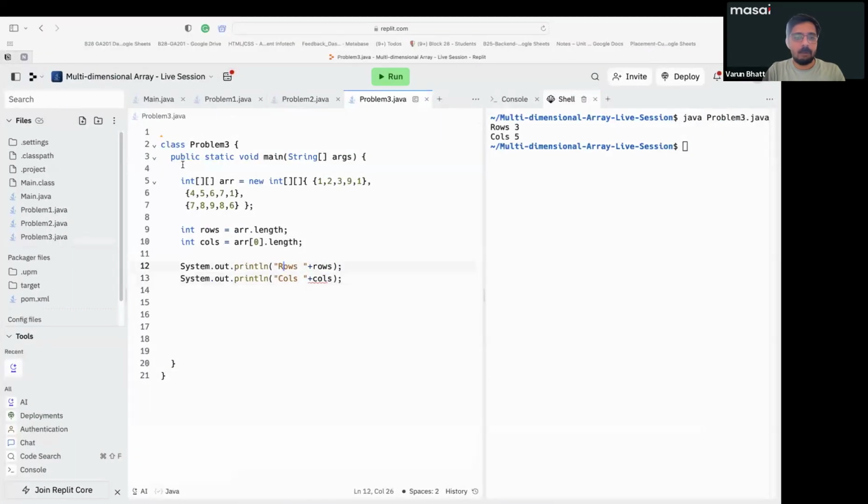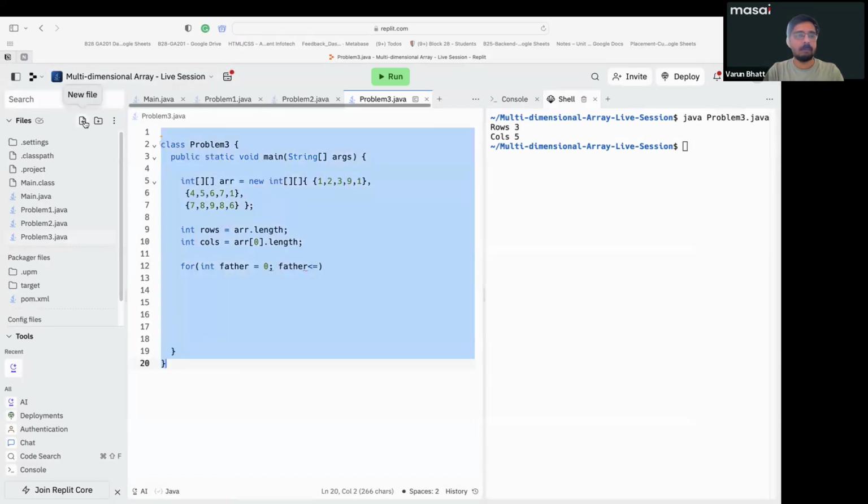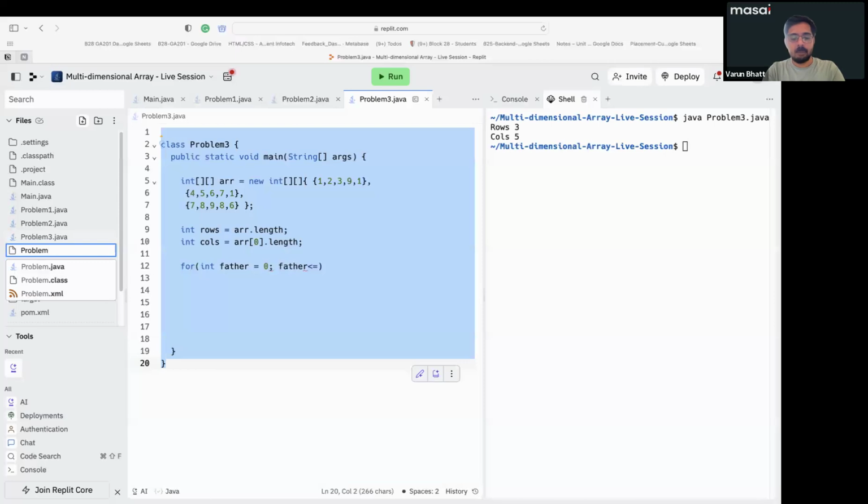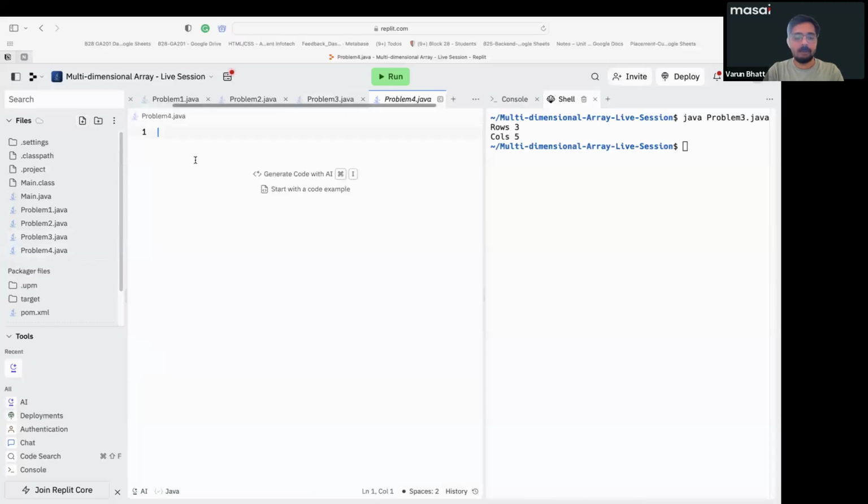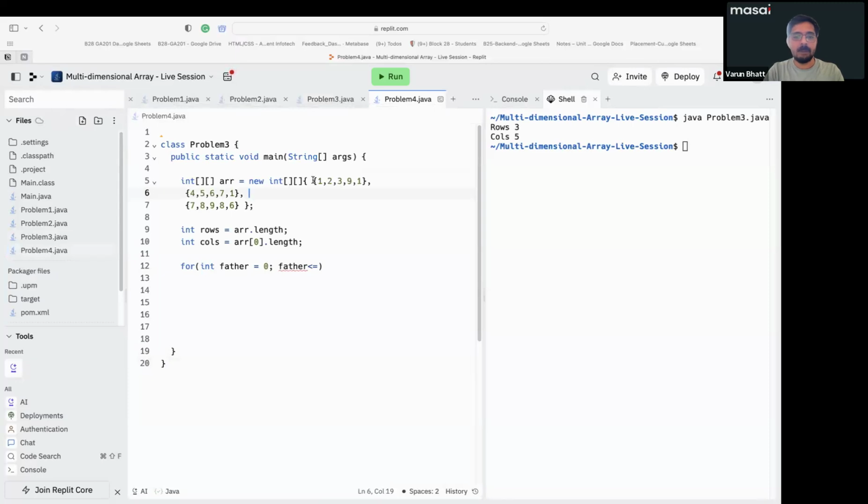First of all, this is my row and column that I've already figured out. Now I'll write a loop: int father equals 0, father will go less than or equal to, where? Right now in this case I have used this, so I'll take it to problem 4. For now I'm just using the simple one, a simple array, so I'll just use the 3 by 3.